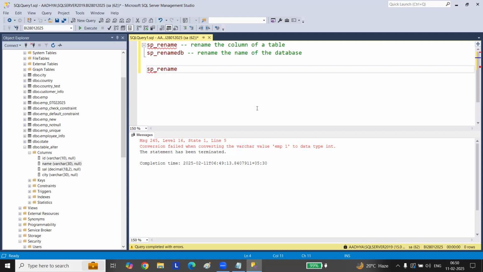Okay. Now go here: dbo.table_alter.name. So you are given dbo, right? Table name, column name, comma, then I'll give the new name, full_name, like this. So I'm changing that name to full_name. Let's go and execute here.